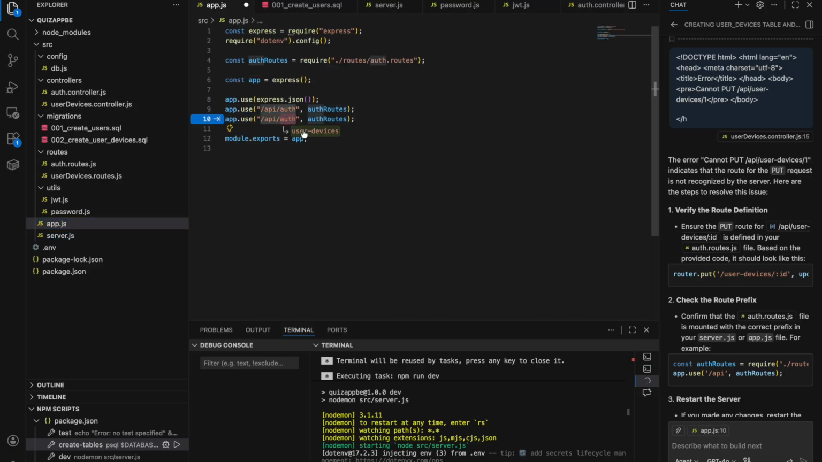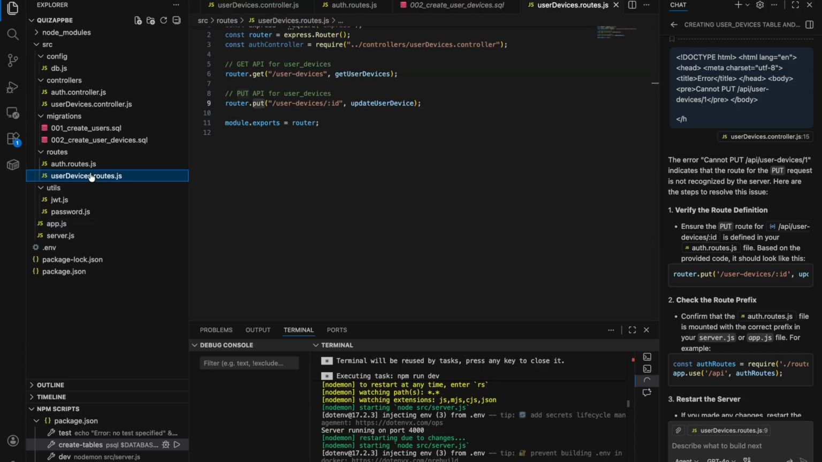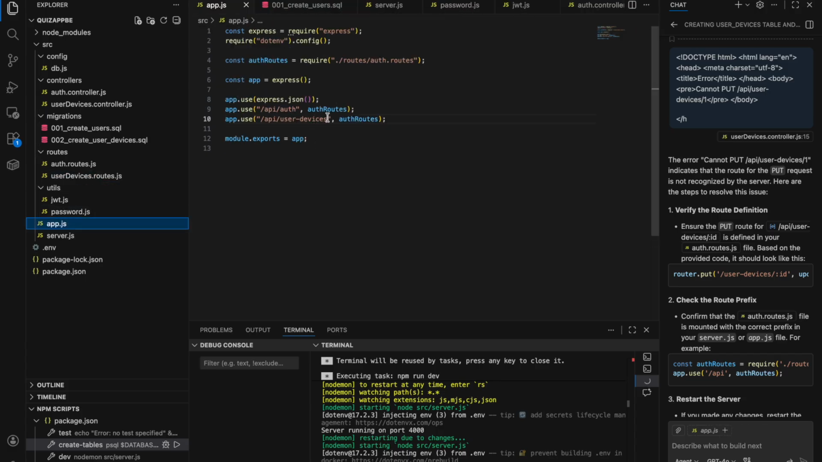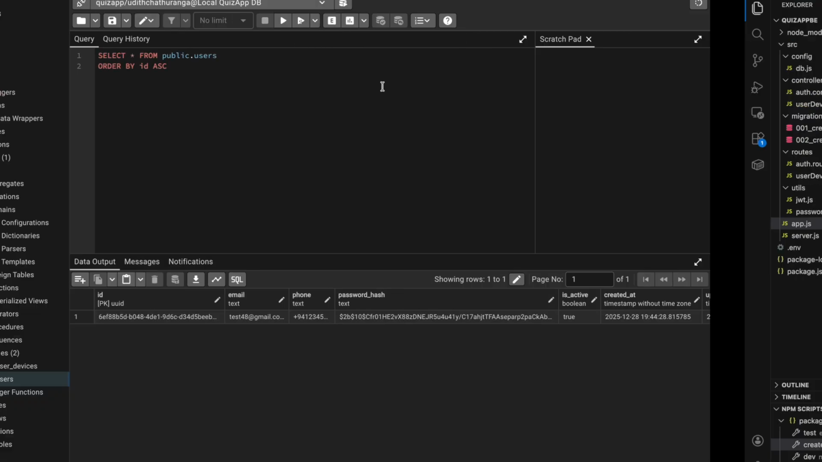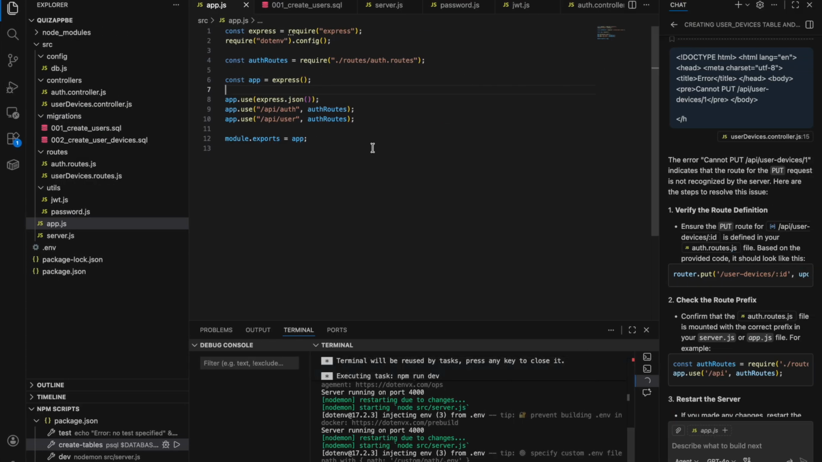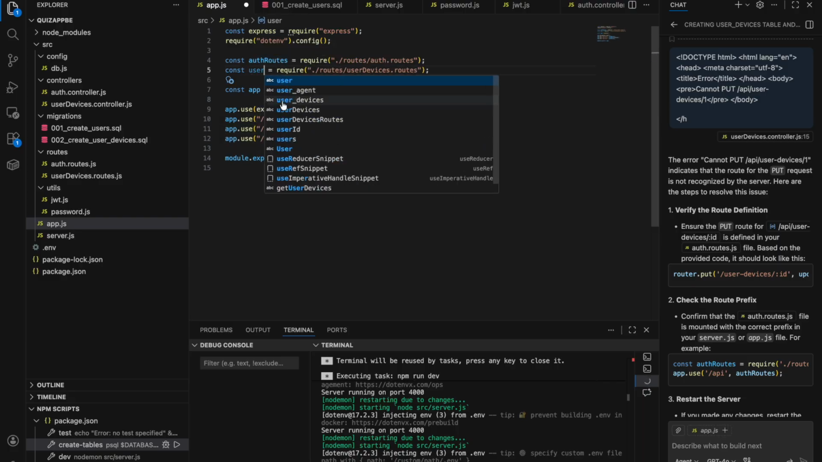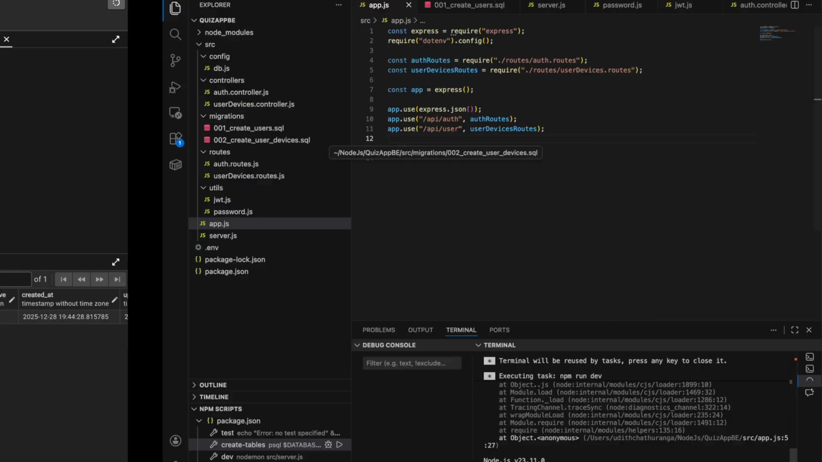If the device record exists, update it. If the device record does not exist, then insert it. That logic needs to be added to the controller. I also made sure that the user ID is passed correctly in both the post and get APIs. After fixing these small issues, everything started working correctly.